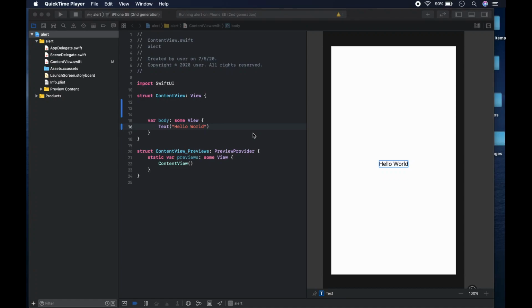This is Waga. We are going to continue looking at SwiftUI views, and this time we're going to look at how to present an alert, right?